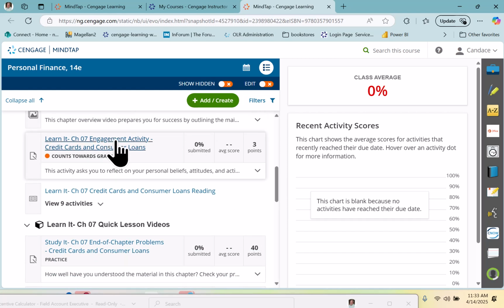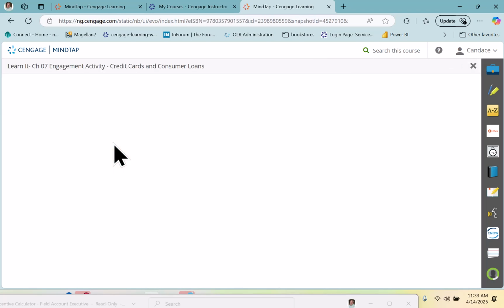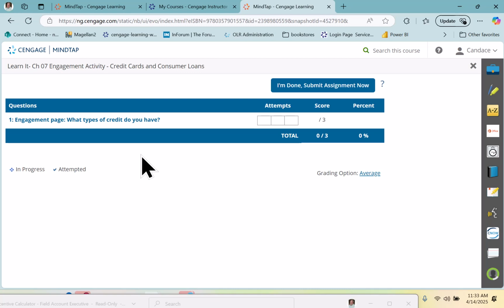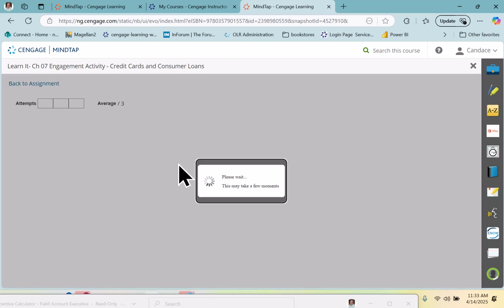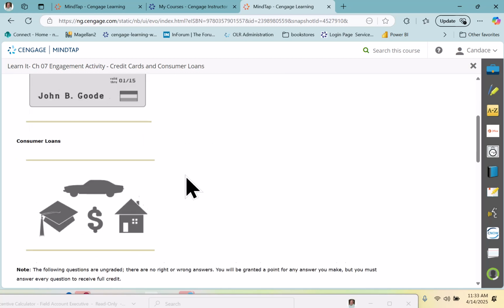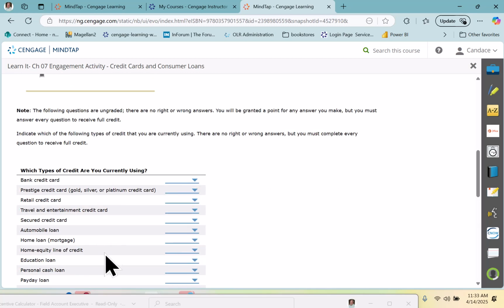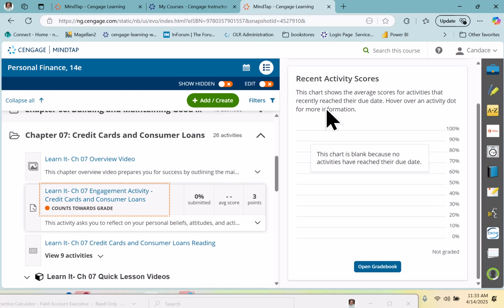Then we have some Learn It, and this is an activity that's really just going to get the student to think about some things in their own opinion, and how this particular subject might affect their lives. So they'll ask them some basic questions like that to kind of prime them for the book.